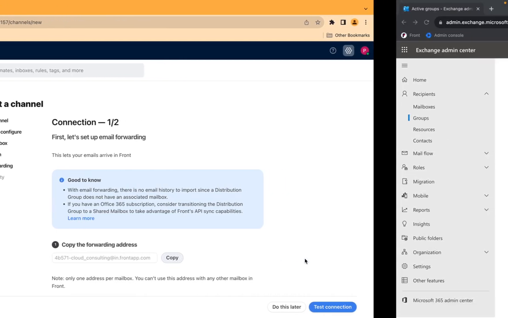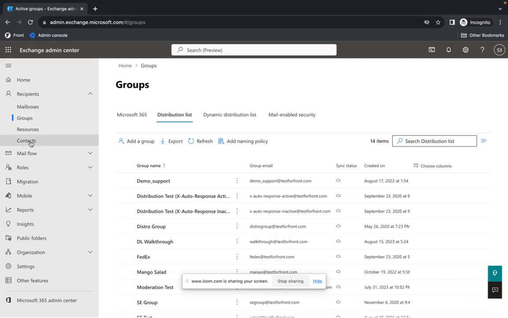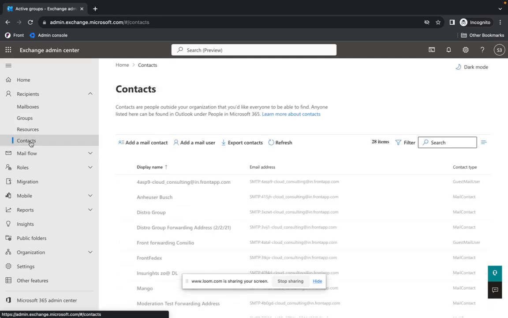And now I'm going to navigate over to my Exchange Admin Center. Currently, I'm viewing all the distribution lists that are present in our Exchange environment. In this case, you can see I have the DL walkthrough list with walkthrough@testforfront.com. Now, before we can configure this forwarding address as a member within this distribution list, we need to create the forwarding address as a contact. To do that, I'll go to Contacts, add a mail contact.